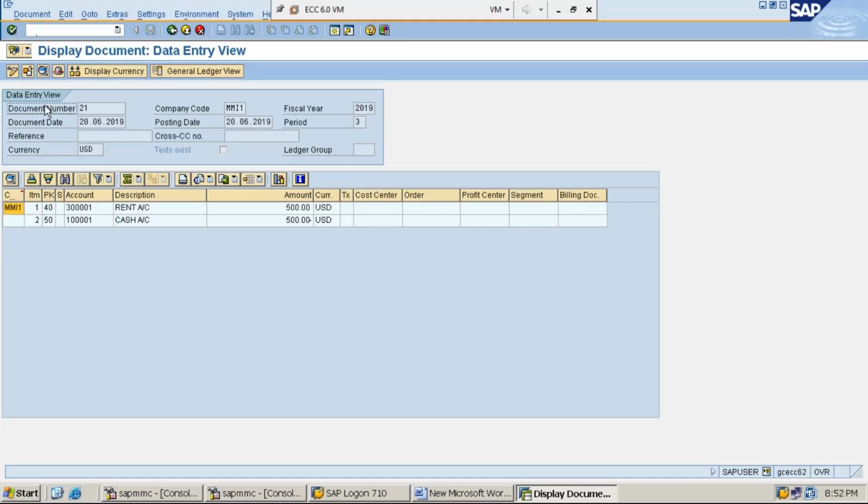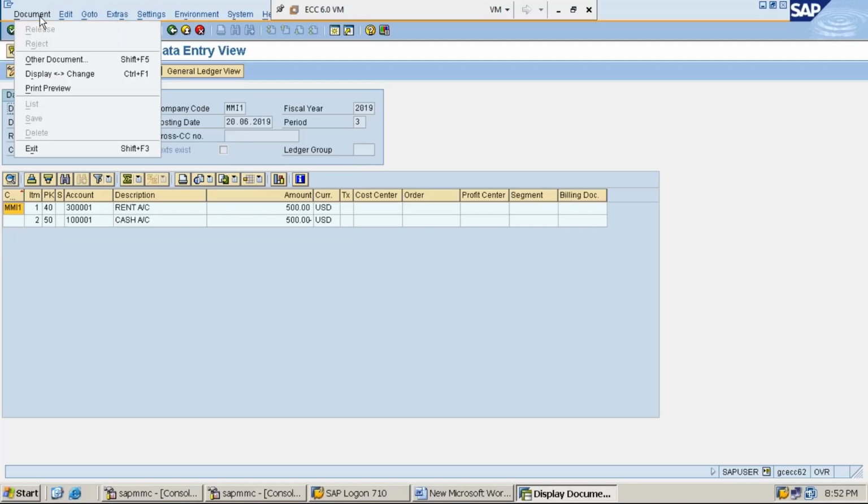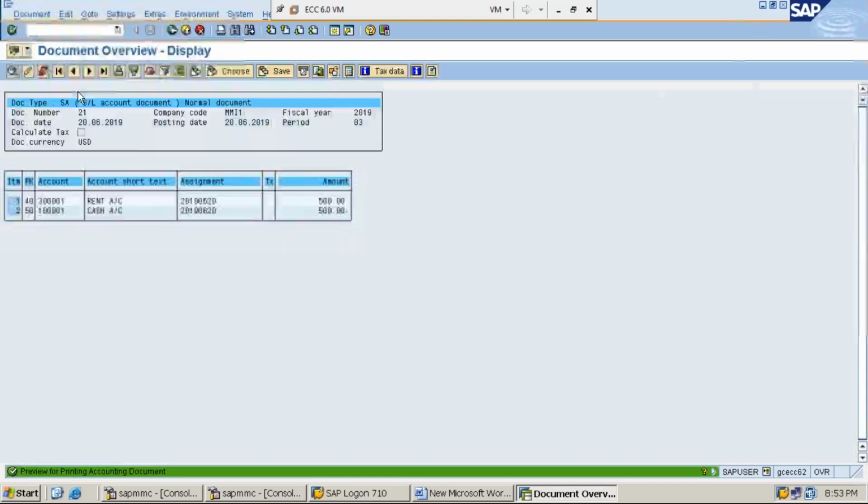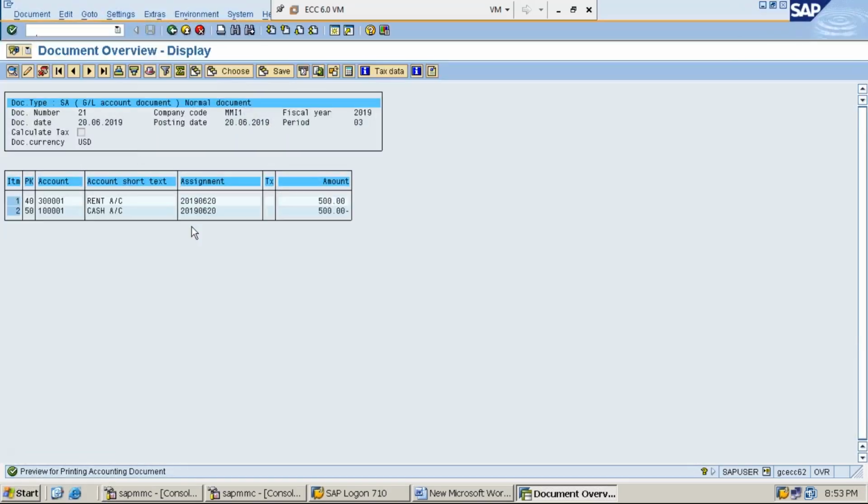Click on document on the main menu top left, then click on print preview. See, it is showing currency only in USD, right? USD 500. It is not showing you currency in INR.